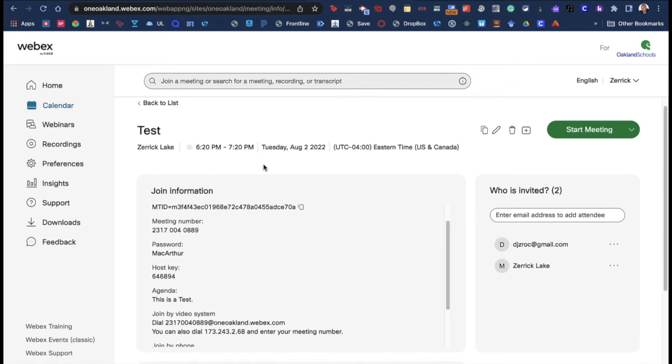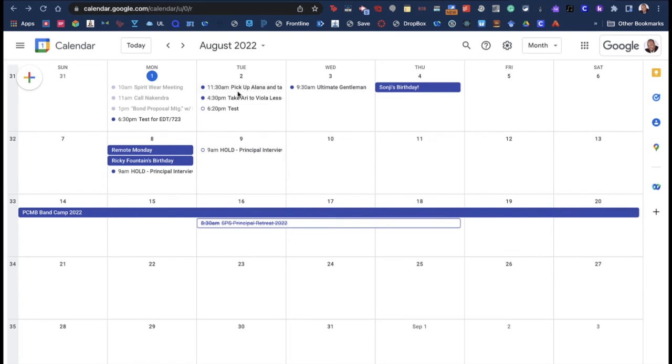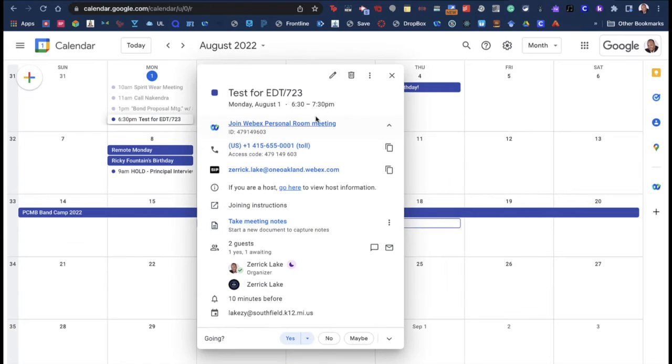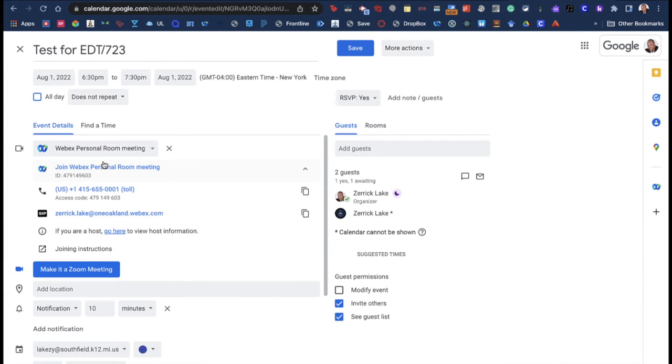Now, what are the advantages of setting it up through WebEx.com? As you can see, you have so many other features and things you have control over and change. Now, when we go to the Google Calendar, you just set it up by putting in your personal room, and people coming in have a little less control.